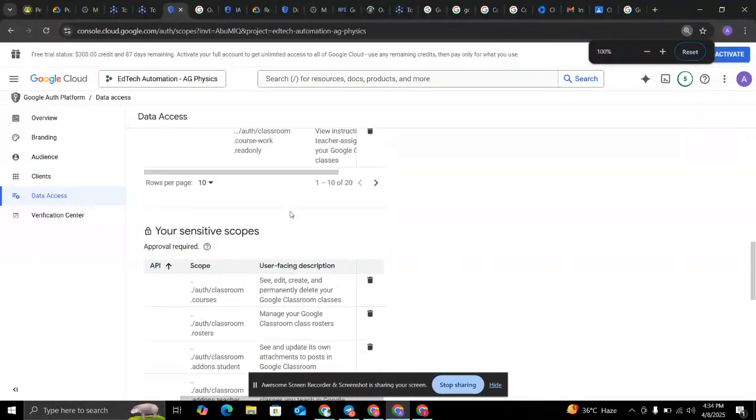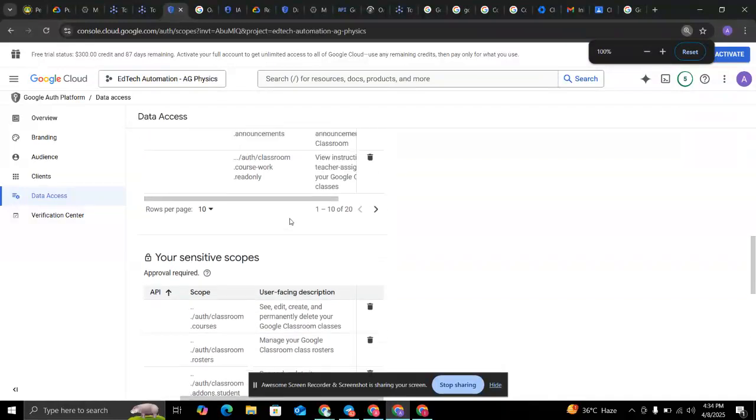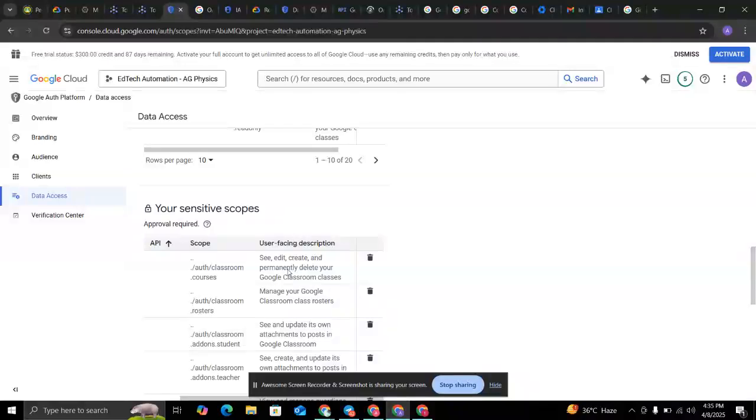all of these scopes are related to Google Classroom, and what I need, the first scope, for example, is edit, create, and permanently delete your Google Classroom classes. So when a class time is over, for example, I want to delete classes after every 6 months.